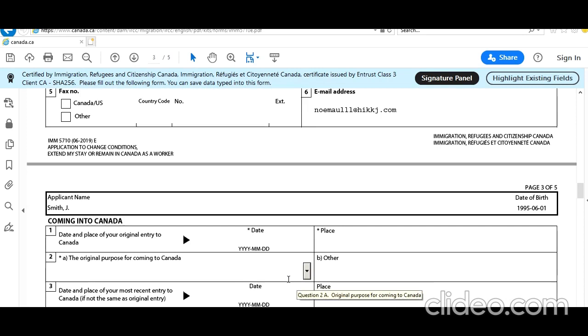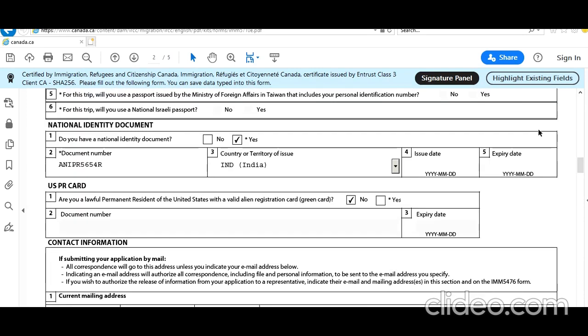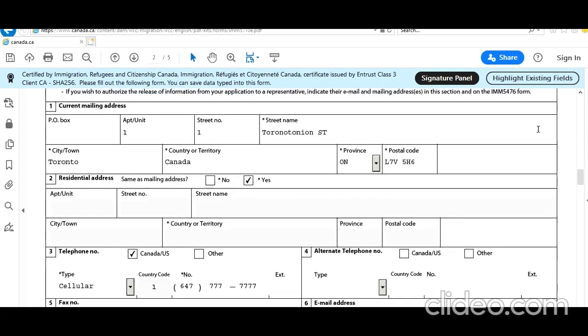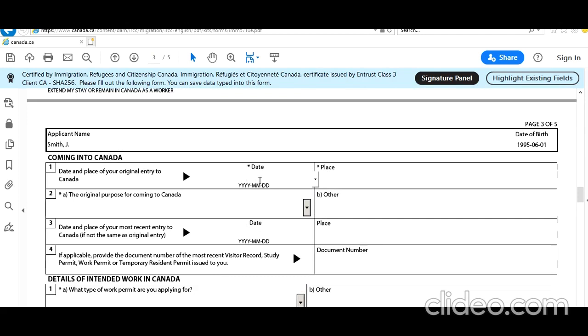Date and place of your original entry to Canada. So what date did I select? 2019 he came, right? This is applicable in this case. In other cases, when they have various applications and all, this date may change. So don't just fill it in the way I am doing it. Do it as per your case. Toronto Pearson Airport. You can even write Terminal 3. No space, so I will not write. The original purpose of coming into Canada: study.